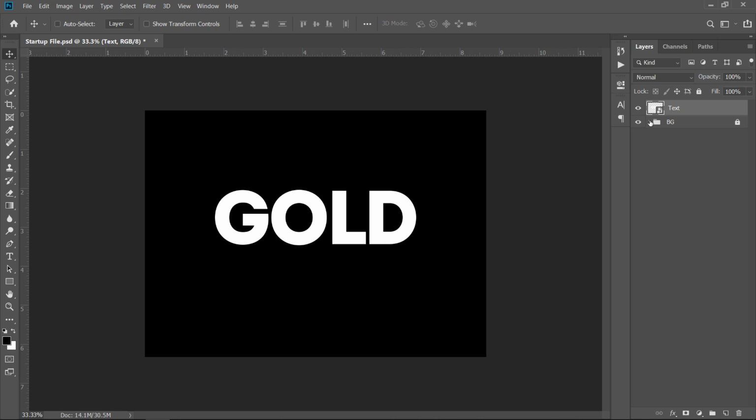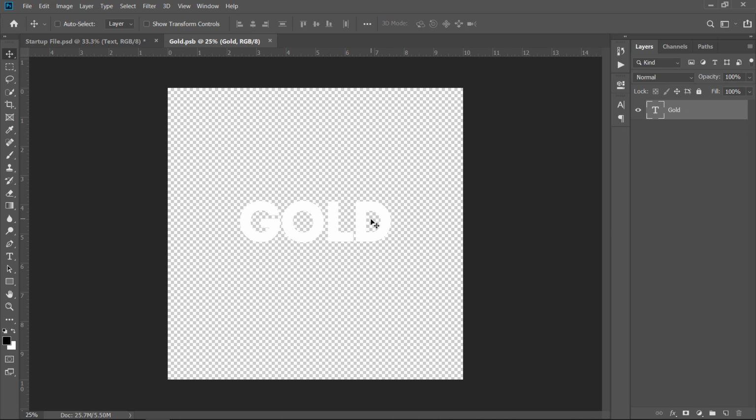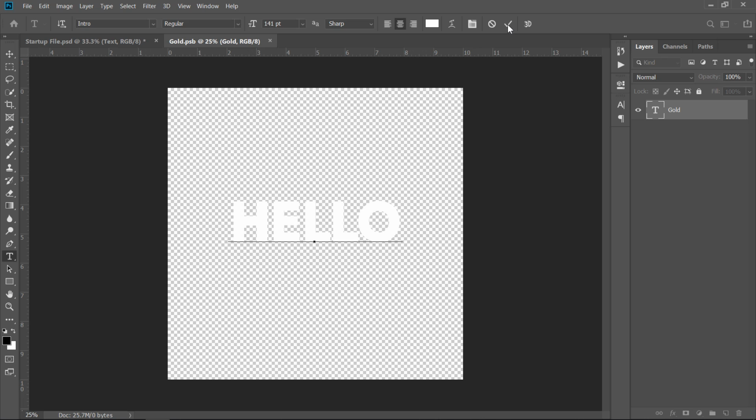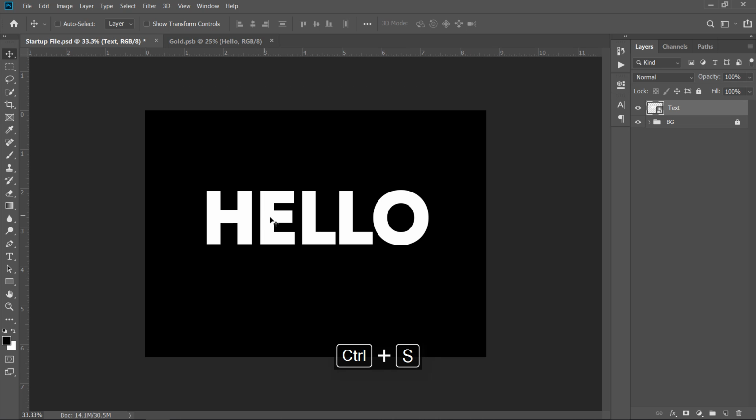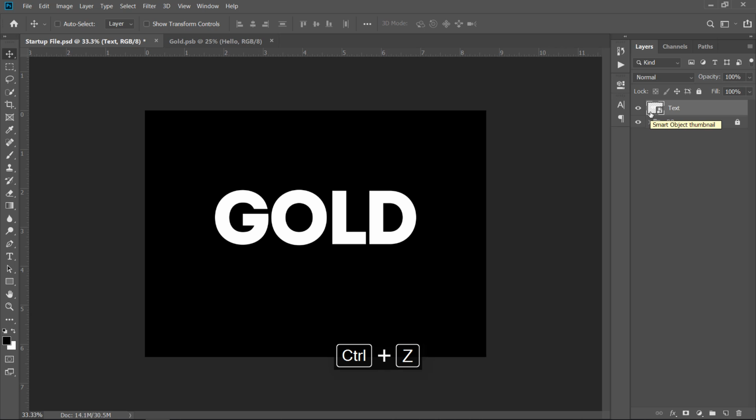You'll find also a smart layer that contains a text inside it. To open it, just double-click the layer's thumbnail. Now, we are inside the smart object. You can change the text, then press Ctrl+S to update it in the main document. Now, our text has been updated. This is the idea of this tutorial. Creating a 3D text depending only on smart objects.